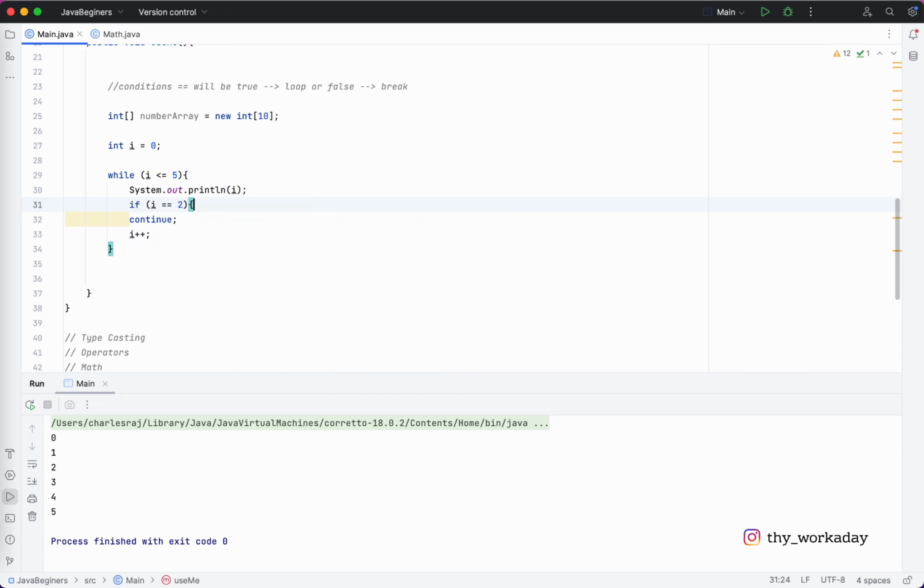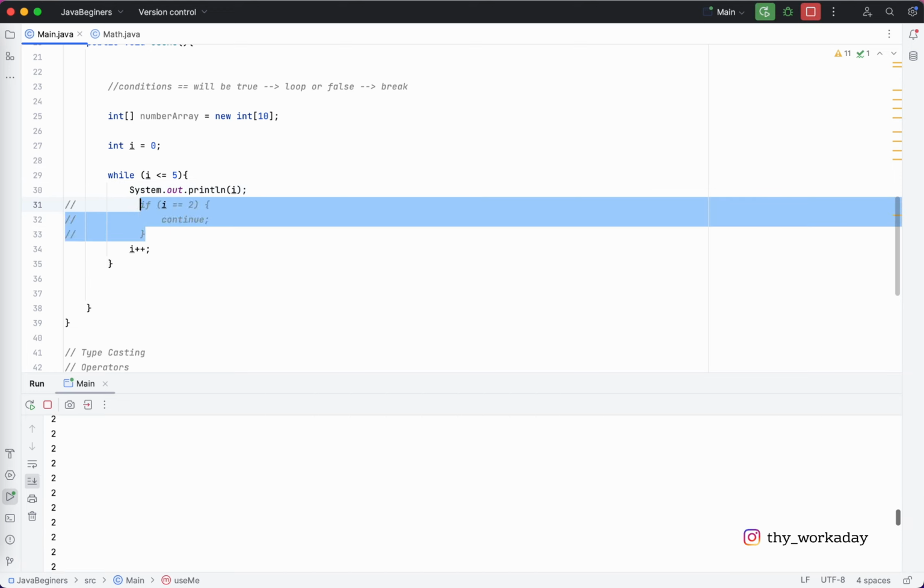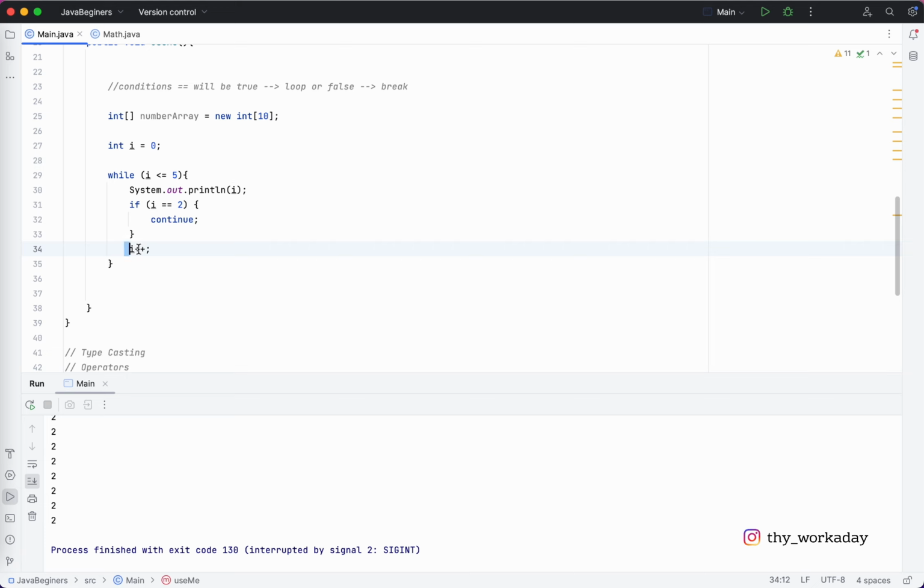So if i is equal to 2, continue. So the point is, what will the continue do? First I will run this one. Let's see, it is an infinite loop, so let's stop it. Okay, so the point is, what continue does is it will skip one process.